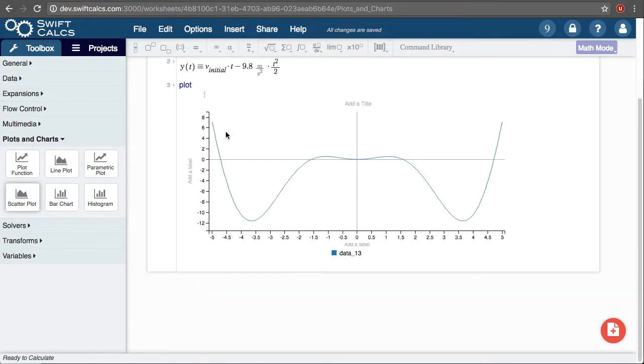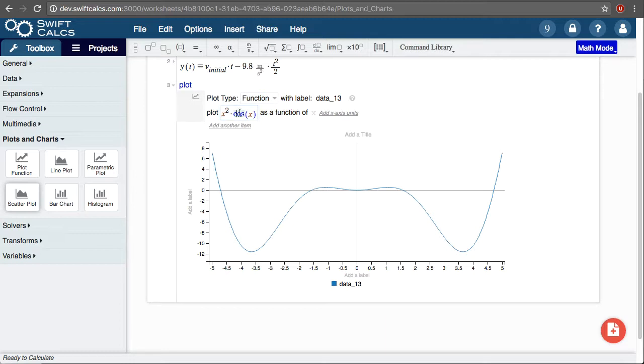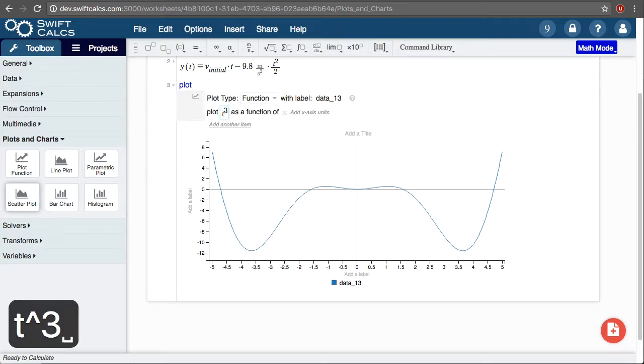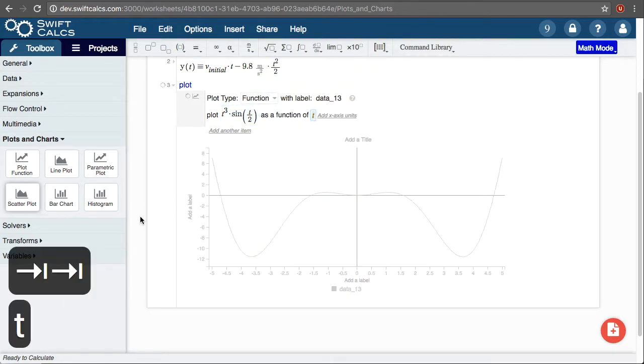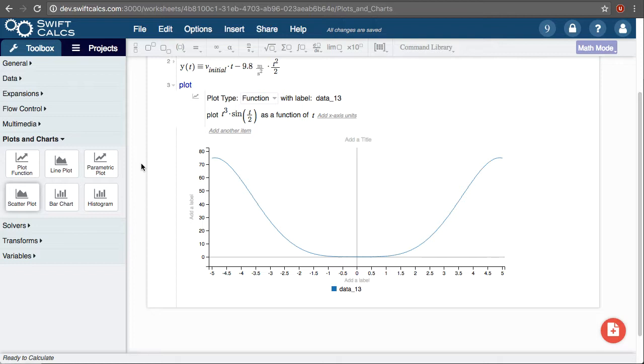We can also create plots of different variables. For example, instead of x squared cosine x, we can type t cubed times the sine of t over 2, and plot it as a function of t. When read aloud, the plot now says, plot t cubed sine t over 2 as a function of t.